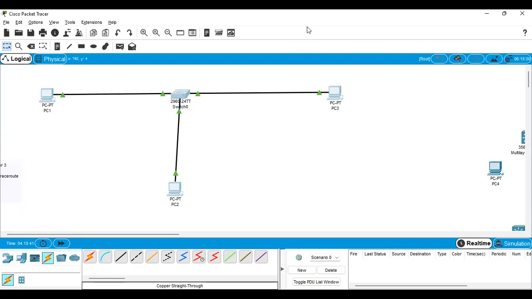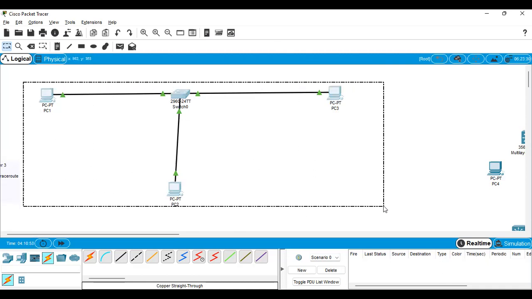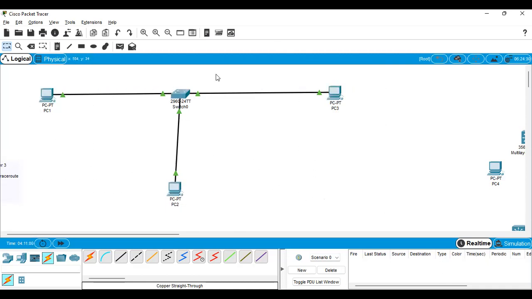Okay, any doubts? When we start to perform the lab, it's quite easy, and the more labs you do, the more perfect you will be. Okay, and we have one interesting topic to be learned called subnetting.